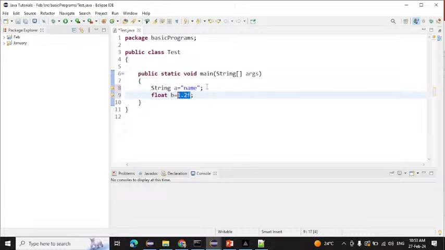Suppose we add a string here again, can we add it here? No, right? We cannot add it. This is a float type of variable, so it will accept only the float type of value. If this is a float type of variable and you are adding a string type of value or an integer type of value, it will not be added.